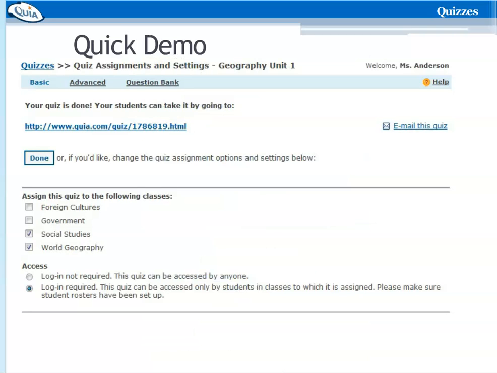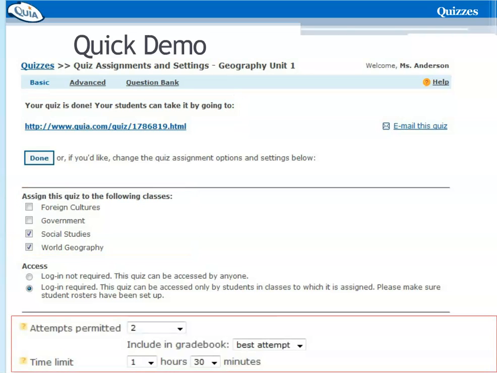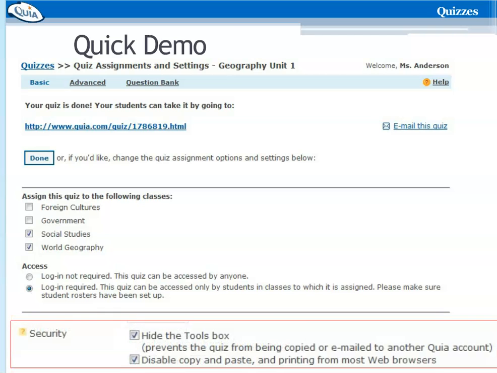When you save the quiz, Quia will generate a unique URL where the quiz will be available. To help students find the quiz, you'll be able to assign it to your classes and to control access. You'll also be able to set various distribution and security options.